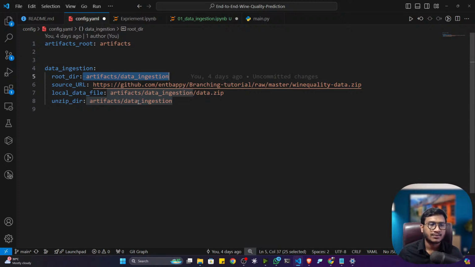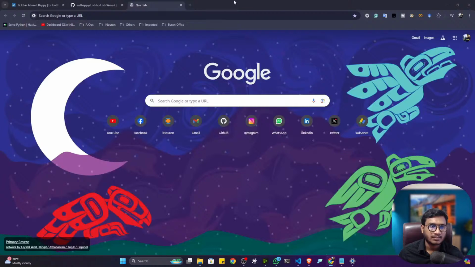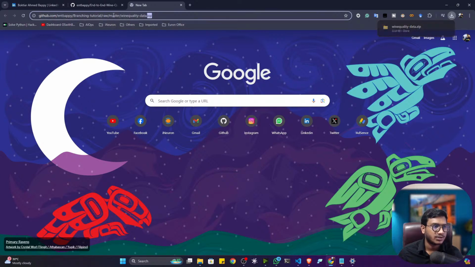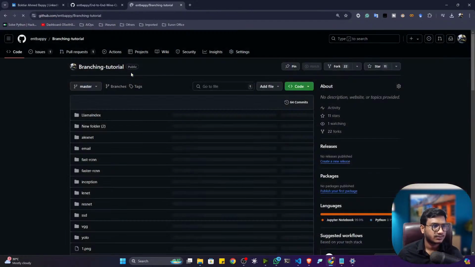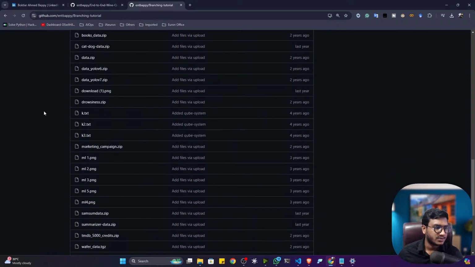Because as a developer, if any other developer comes and wants to operate this project, they will open the config.yaml file and change things there. That is the idea, right? And you can see this is the data URL. What I have done, guys, is upload this data to my GitHub. Whenever I paste this URL and press enter, it will automatically download the data because this data is available inside my GitHub. Let me show you. This is one of my GitHub repos, and inside that you will see the wine quality data is present.